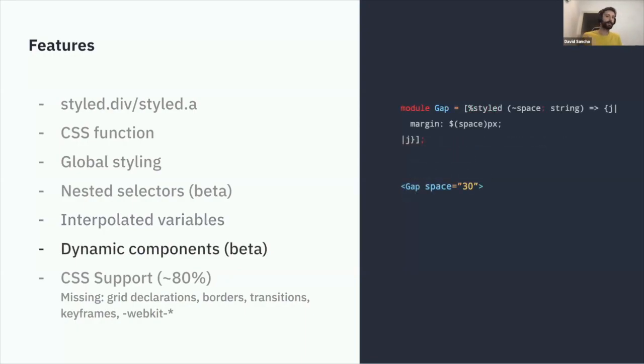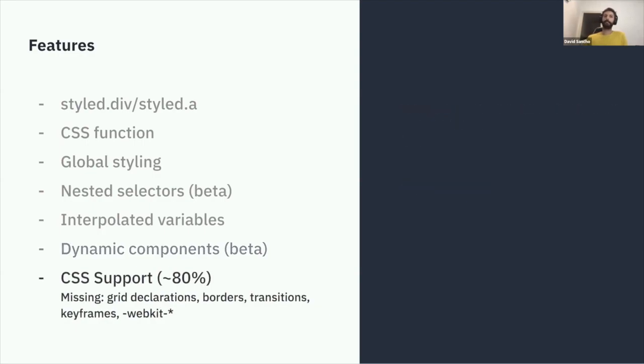The other one is dynamic components that I mentioned before. So by props, you could dynamically create those styles for your component. It's in beta because we only accept strings. We'll talk a little bit later, but the idea is that we don't have full support for all the primitives for Reason yet. And the latest one is CSS support. Since I'm mapping this CSS to BS Emotion, there's so much work to do, so I left all the complex ones for the end, and those are the ones that I mentioned before.